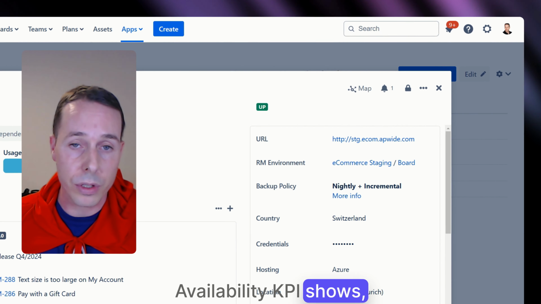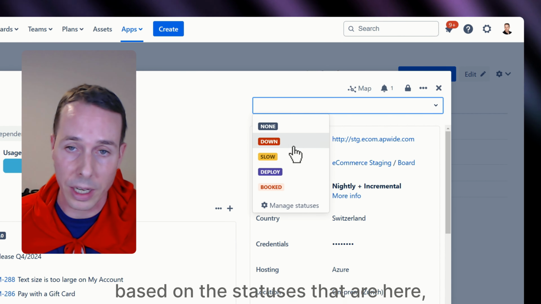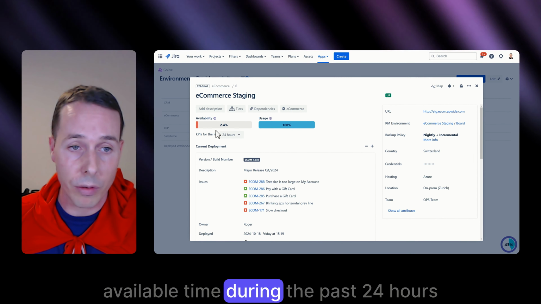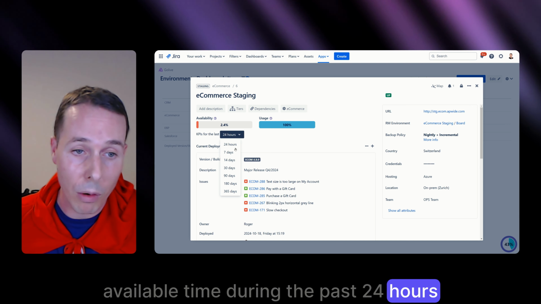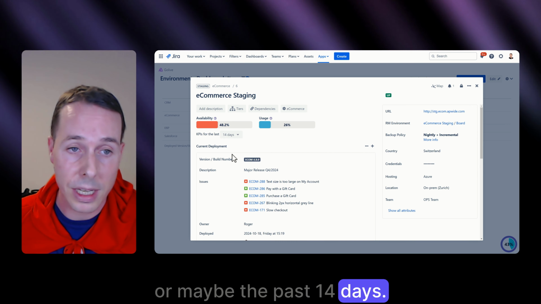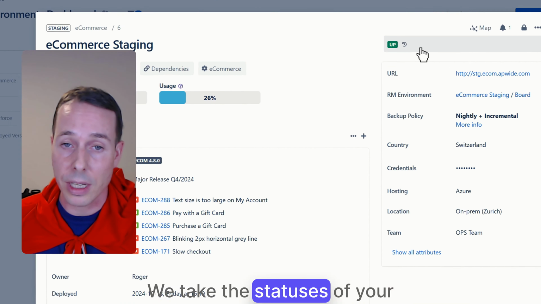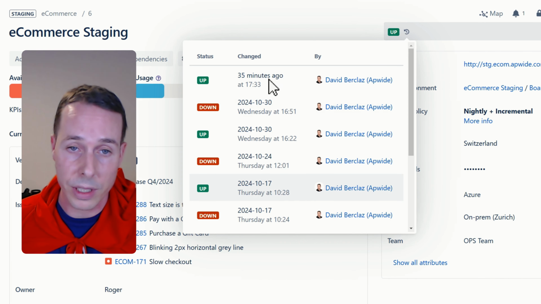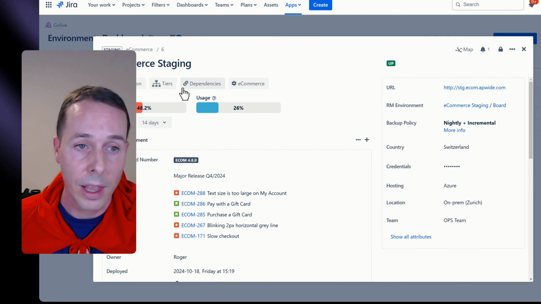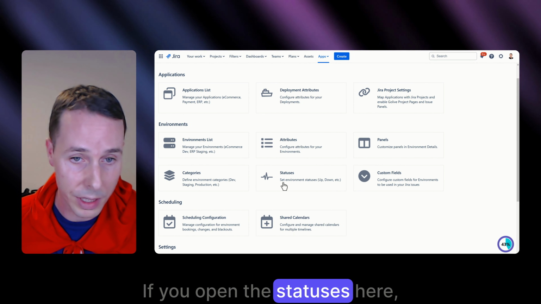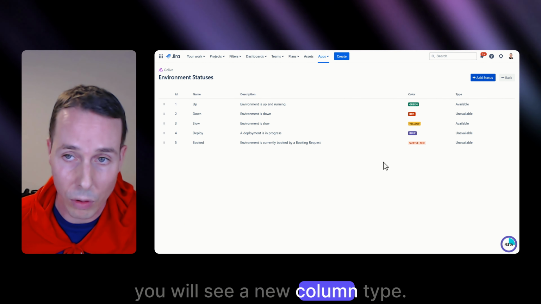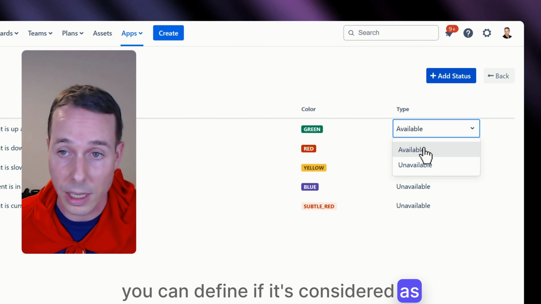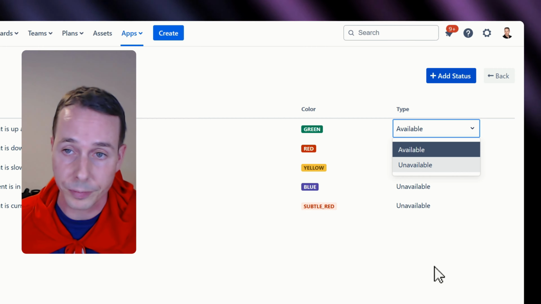The availability KPI shows you, based on the statuses that are here, what is the available time during the past 24 hours or maybe the last 14 days. We take the statuses of your environment into account, so that's based on the history of the status changes. If you open the statuses here, you will see a new column type. For each of them, you can define if it's considered as available or unavailable.